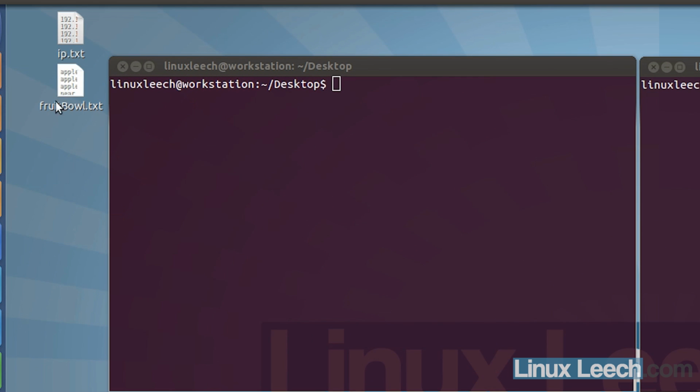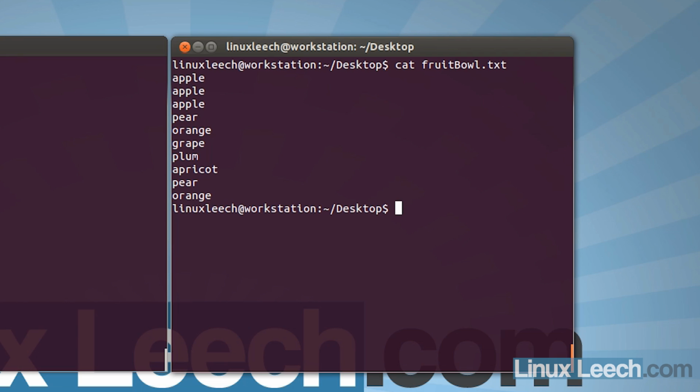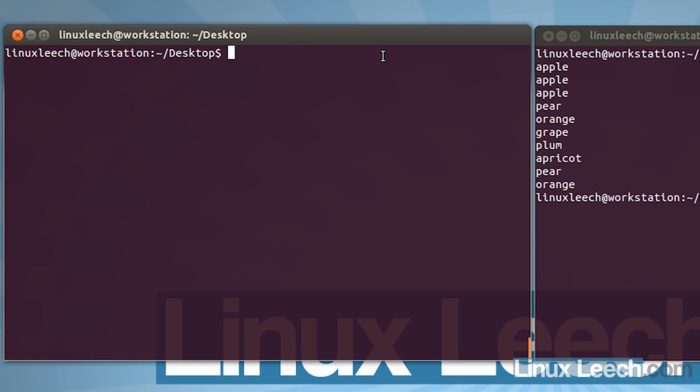So today we're going to work with this text file here, which is called fruitbowl, and we're just going to start by catting that out. So cat fruitbowl. As you can see, we've got a number of different fruits within our fruitbowl.txt file, and there's one fruit per line. Let's just try running the uniq command, and we're going to pass that fruitbowl.txt.